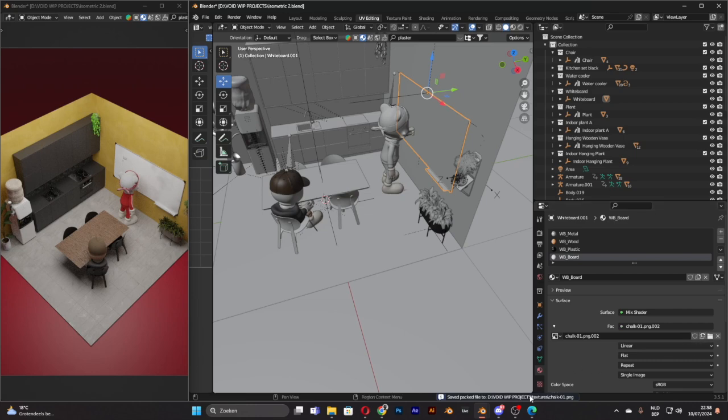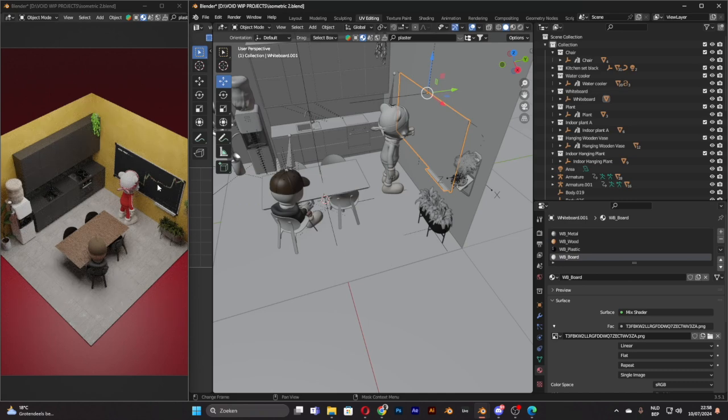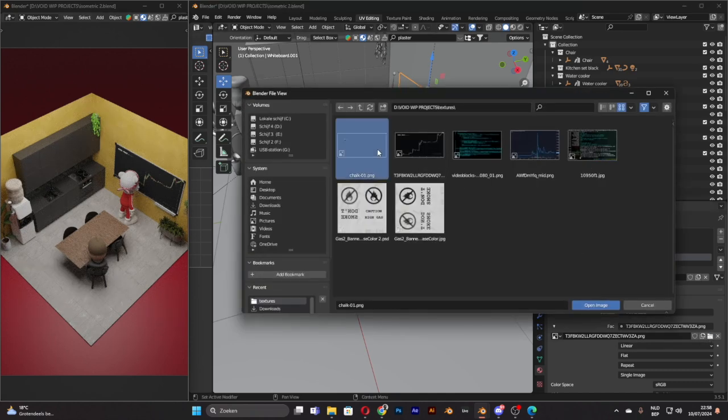So again, click it again and it will open our chalk whiteboard. So this is what's getting used. If I want to change it, I could definitely just select this one, for example, and it will change what's on the whiteboard. This is not a whiteboard, this is not what we're looking for.